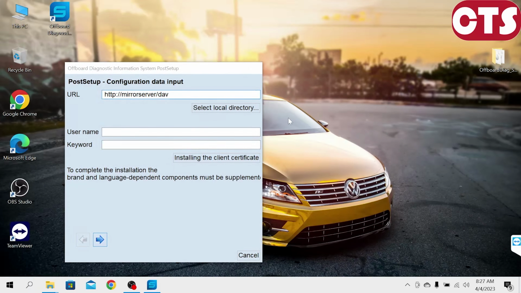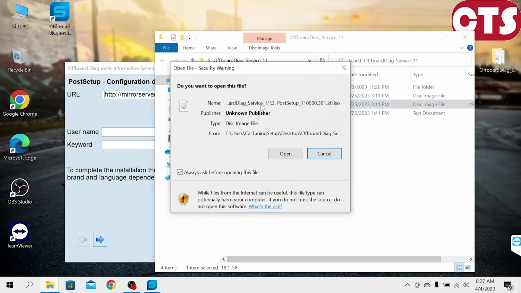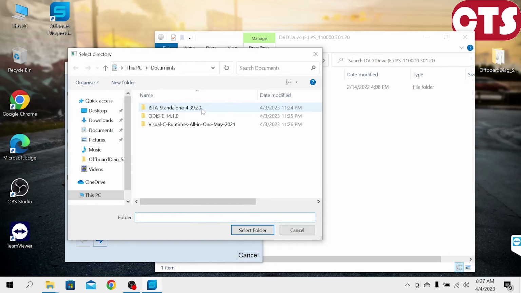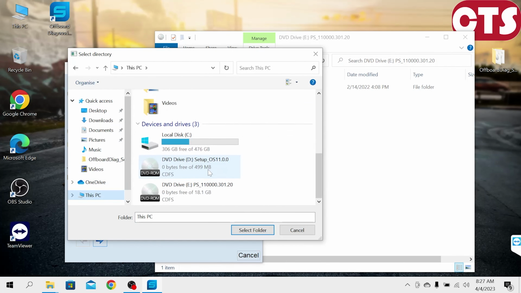After successfully running your Odis, go to the downloaded folder and mount the third ISO file named Post Setup 11. Then we will look for the location of the configuration data. Click on Select Local Directory and find the Post Setup folder on the mounted ISO file.